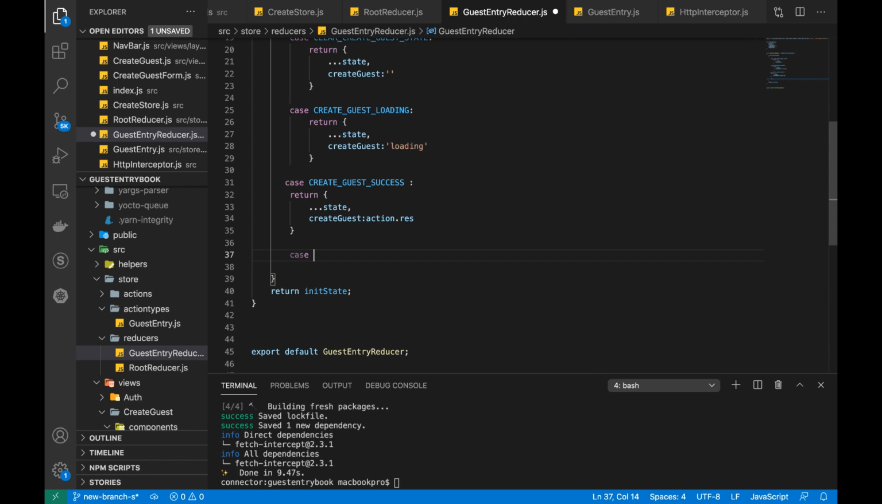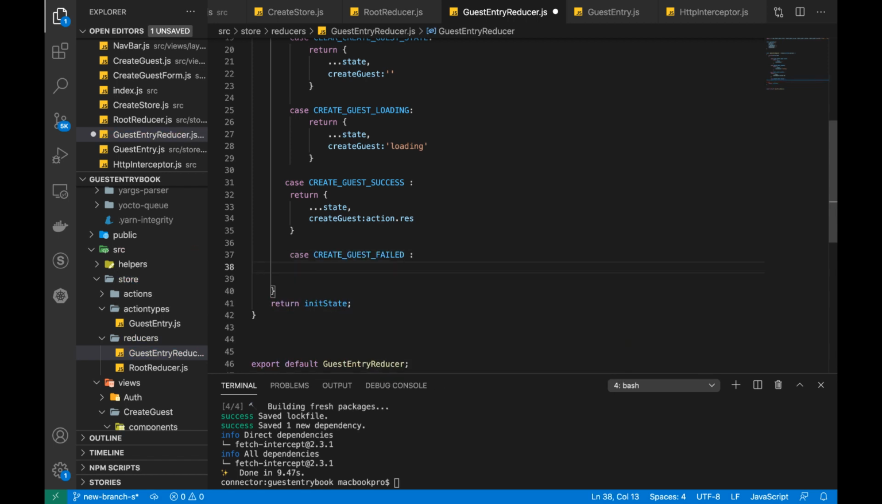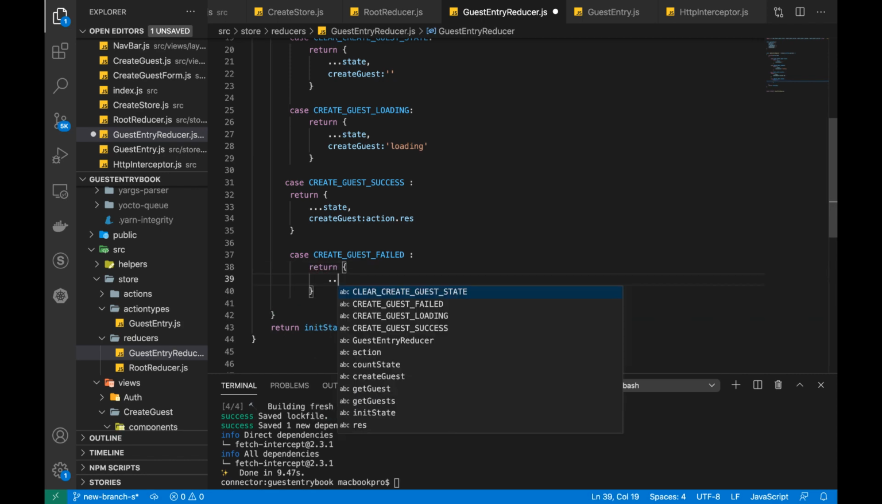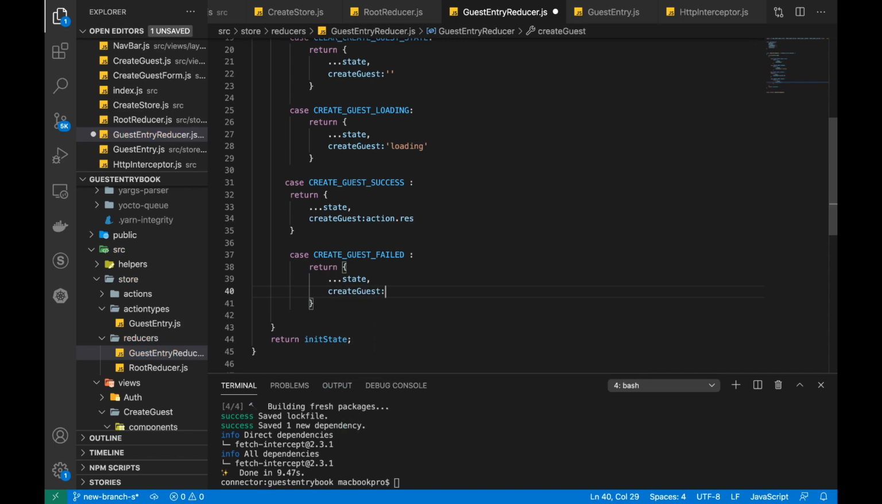So our create guest failed. We are going to return the destructured state, and then here we'll call our create guest, and in our create guest we're going to still call our action.response. As I said earlier, the difference between the success and the failed is basically that success always has a success value of true and failed has a success value of false. So that's the only difference.